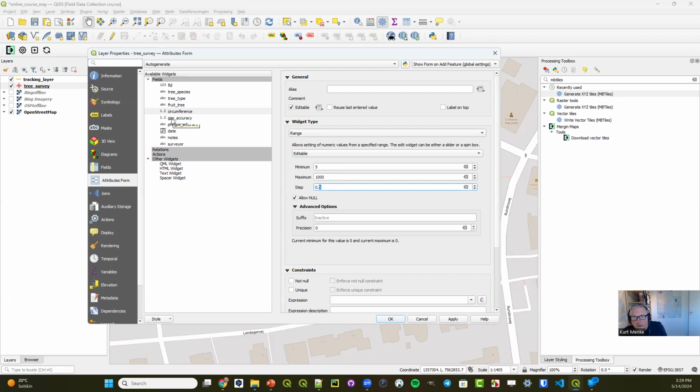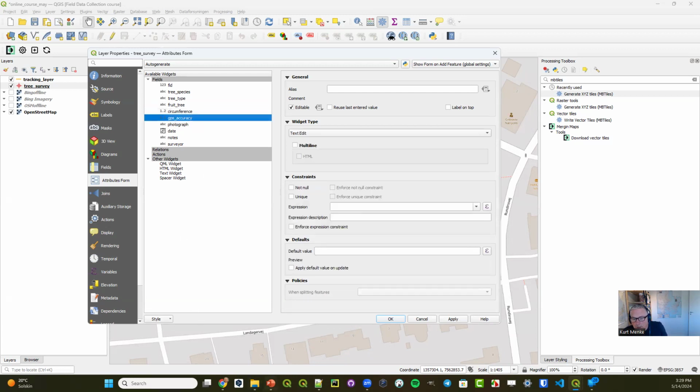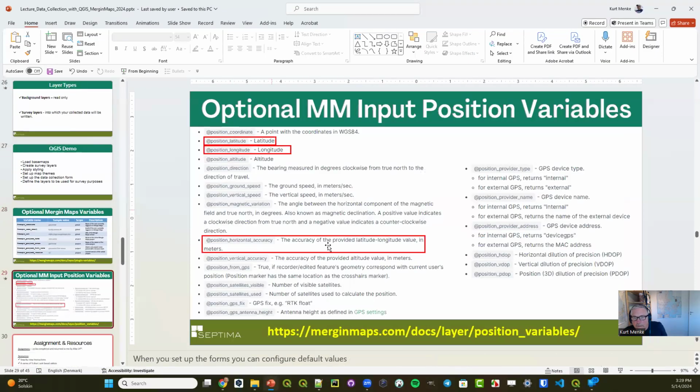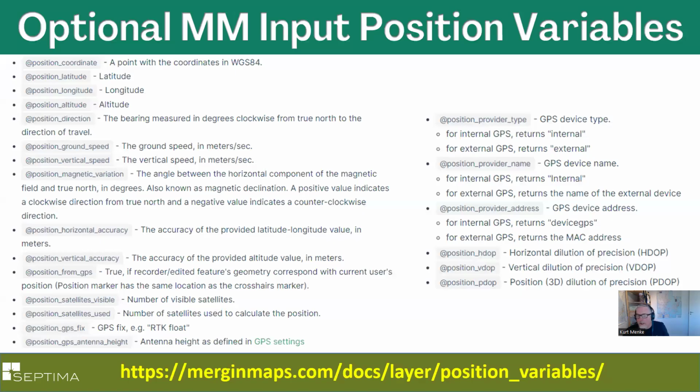And then I can go to GPS accuracy. So another set of variables that is available with Merge and Maps are these position variables. So these are related to your GPS receiver. And so you can see there's the position latitude, the longitude, the altitude, speed. But if I want horizontal accuracy, there's at position horizontal accuracy. And if I use that for the default of that field, then it'll automatically populate it.